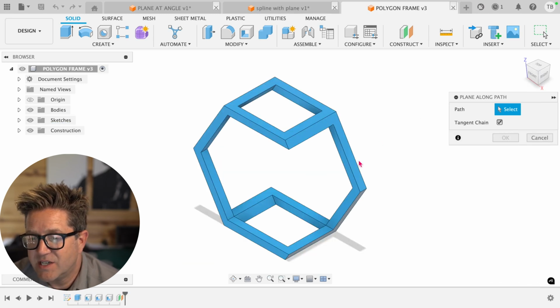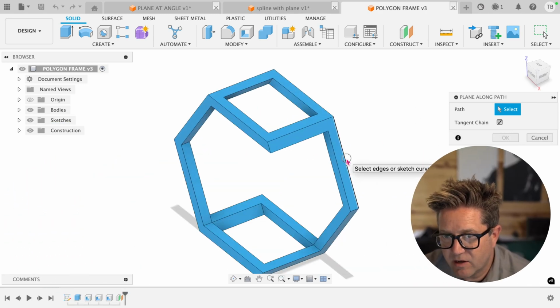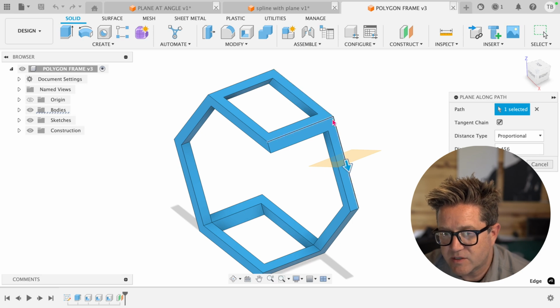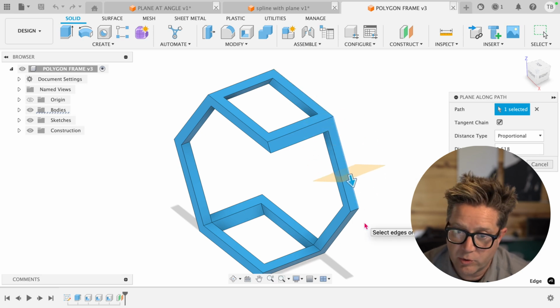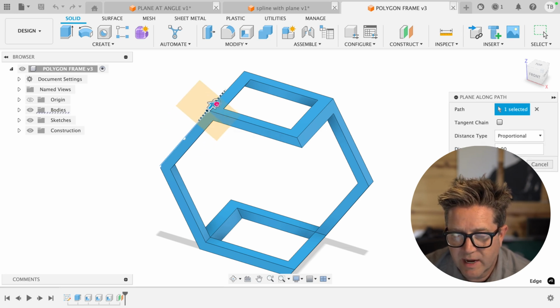Plane Along Path is not limited to curves. In this case, where I have a series of angled lines, it's only going to allow me to select one line at a time and not do the total path or total chain. But I can select this line, and then I can choose to place it right in the middle. I can drag it along proportionally or do the endpoints.